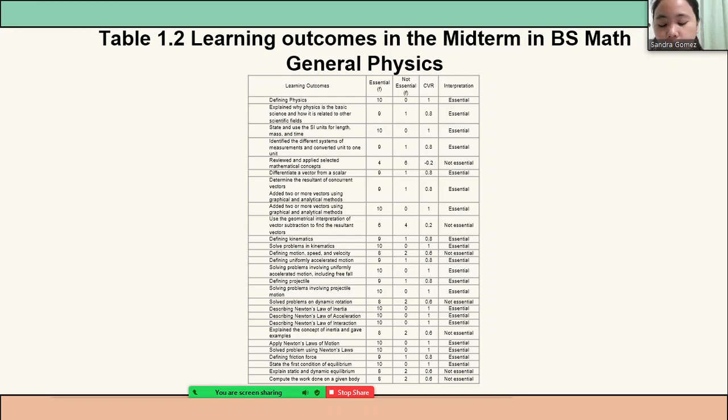The table 1.2 shows that there are 28 learning outcomes for midterm. Out of 28 learning outcomes, 7 learning outcomes were evaluated as non-essential. According to Shaw 2017, each outcome should point to important categories of content or conceptual pieces in a course that will help students recognize the big ideas.